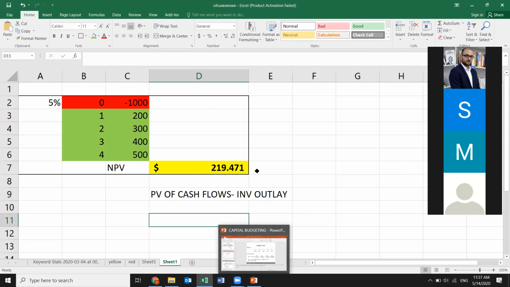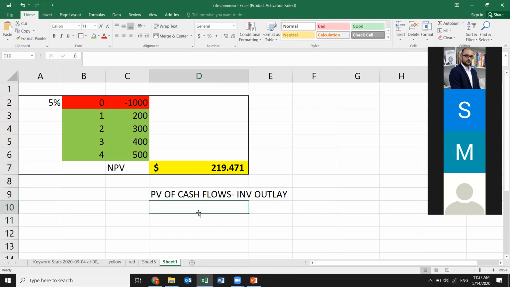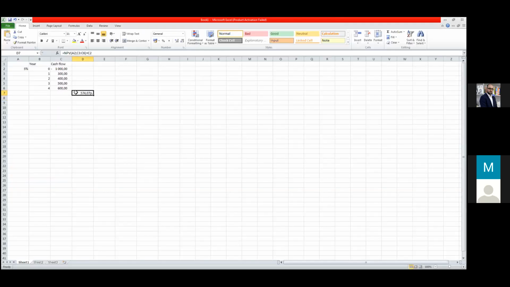Sorry, I have an error, no, not this value. Share your screen. Share your screen, please. Okay. Yeah.